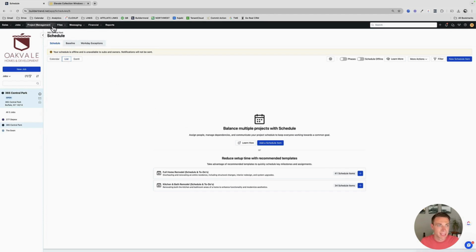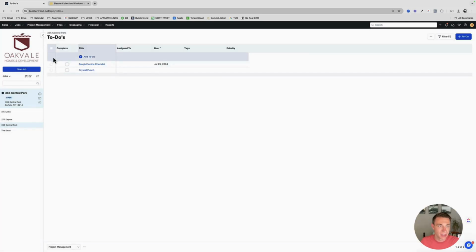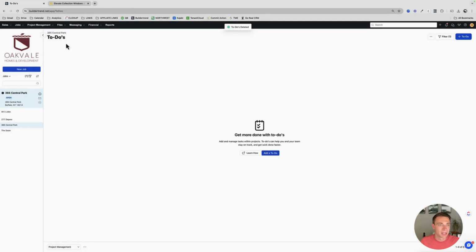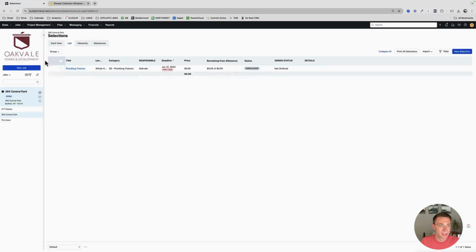Now to clean this up, I've deleted the schedule items. I also want to delete the to-dos if I have any. So I'm just going to select all of those and delete. I don't really want it to get muddled up. Same thing with selections. Let's see what I have. Yep, just plumbing fixtures. Let's delete those as well.